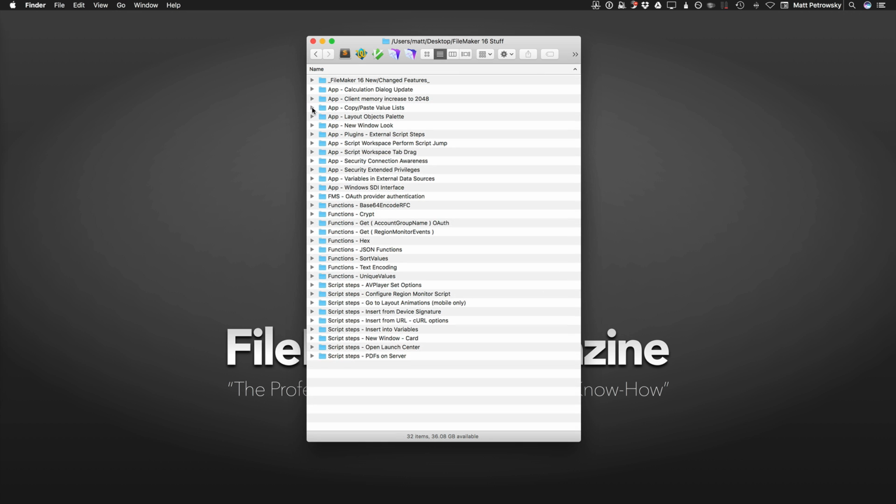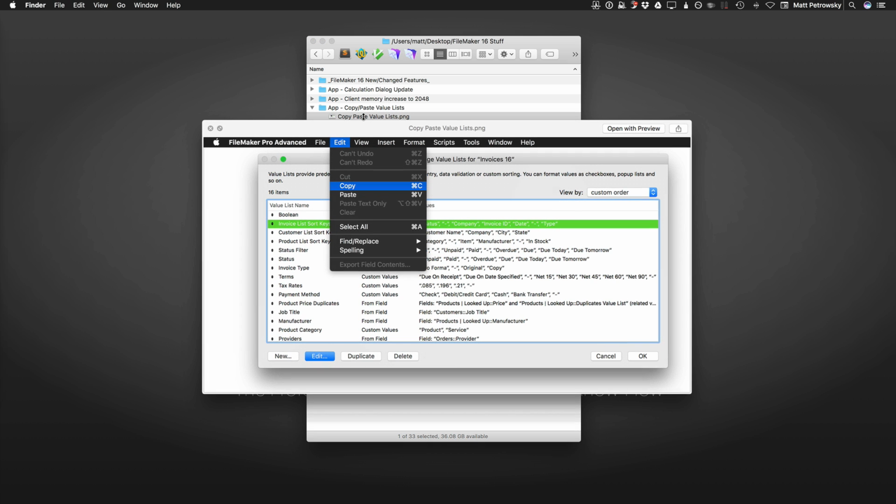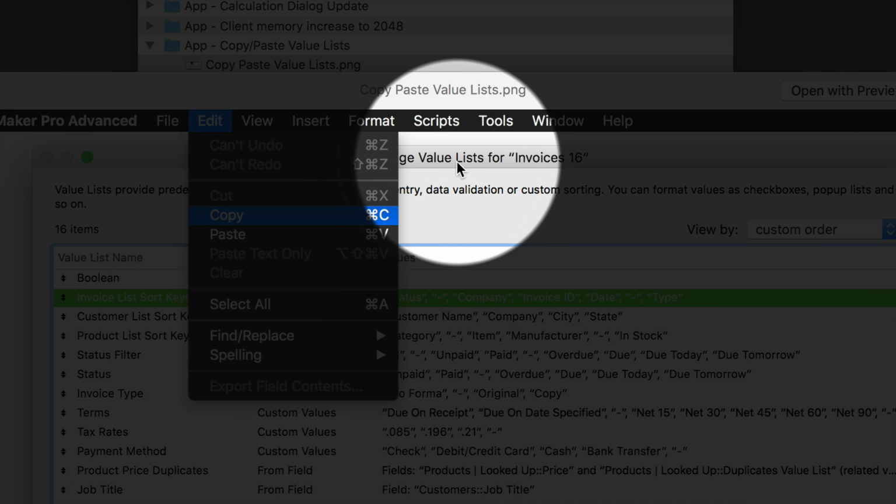Next up, we have got copy and paste of value lists. This is a really nice feature because it rounds out all of the different things that are available in FileMaker to copy and paste, including your custom functions, your scripts, your tables, your fields, steps even, and now we can do value lists. There is no copy paste button that will be available, but you will definitely see that within the menus when you're in the value lists dialog box.